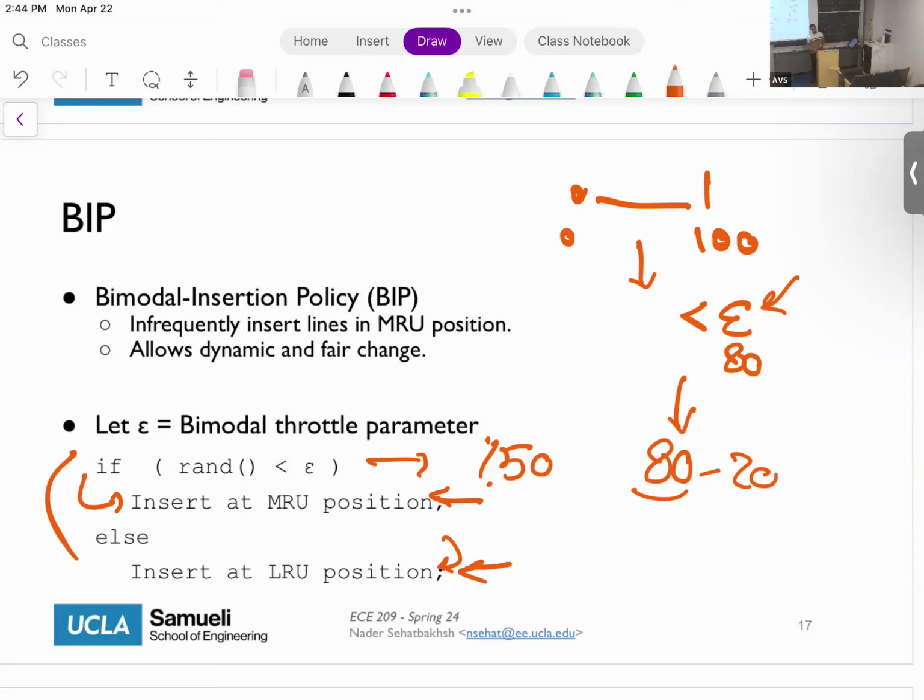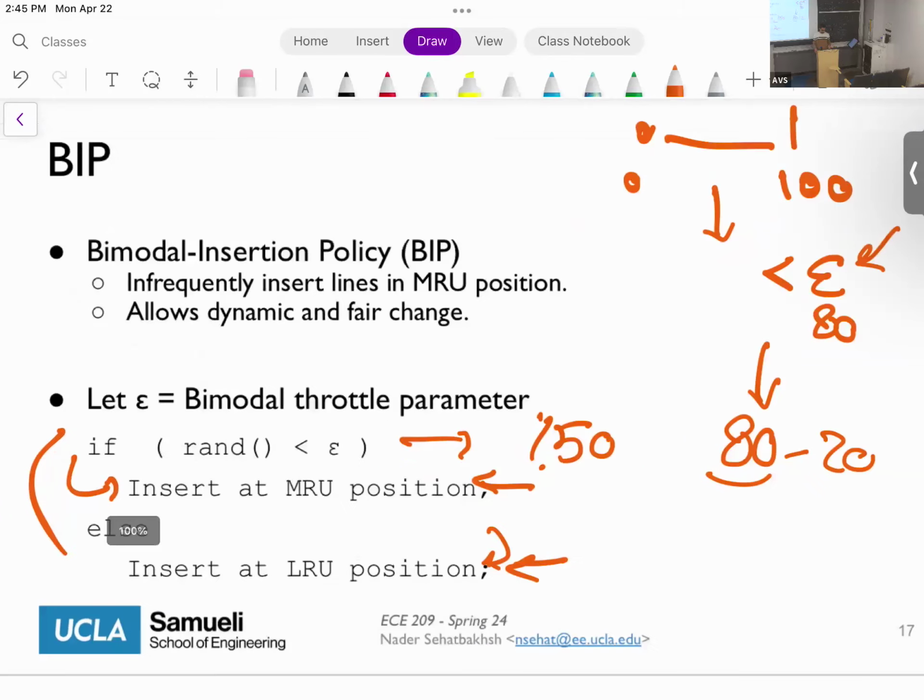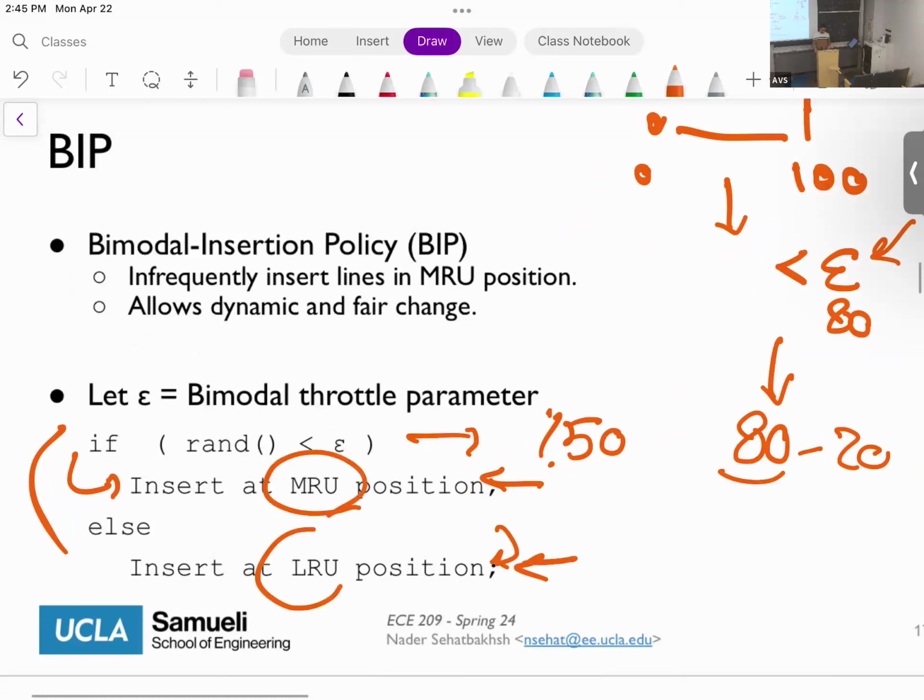That is the idea. And my point is, what is the rationale behind selecting any value of epsilon? Oh, so the rationale is, do I want this to happen more often or do I want that to happen more often, right? So in other words, do I anticipate seeing more streaming applications, or do I anticipate more temporal locality? That's the rationale.